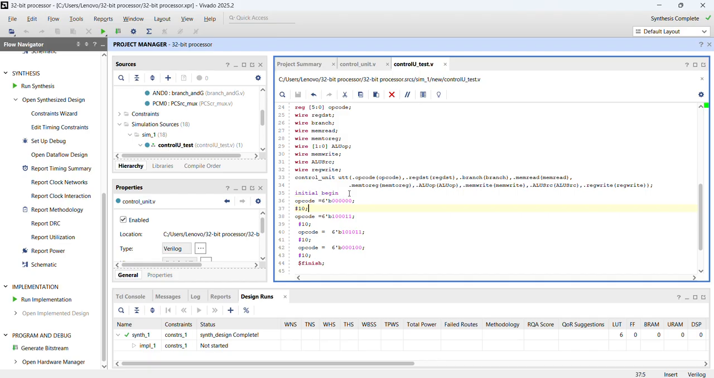Then we write initial begin here, and after the initial begin we're writing those values that we are going to test. So we are taking inputs only, and here is the opcode. First we assign it as 000, and after 10 nanoseconds, this hash 10 is the time unit, we are taking it in nanoseconds. So after 10 nanoseconds, the result is changing in the simulation or the signal part. So we are assigning different values according to the cases that we assigned.